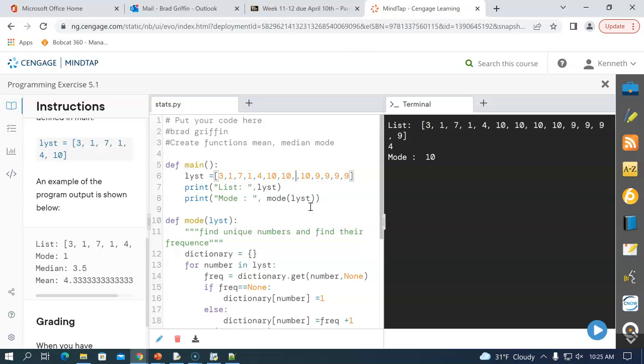If I take out one of the 10s, now it'll identify that as 9.